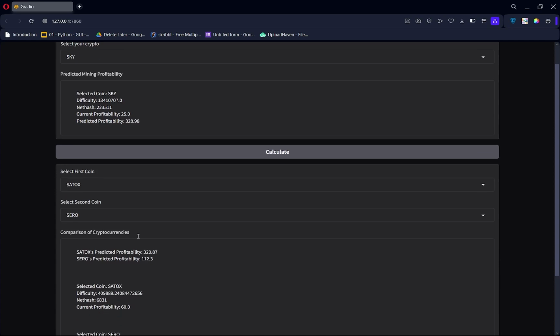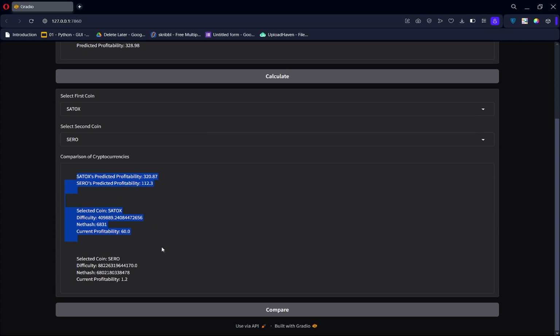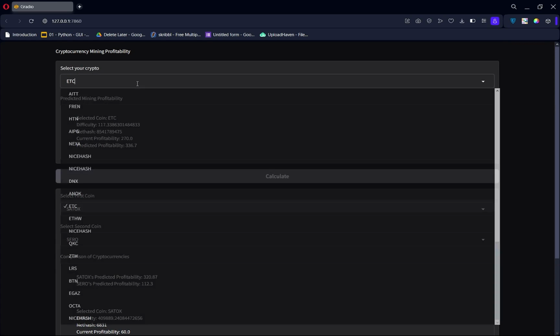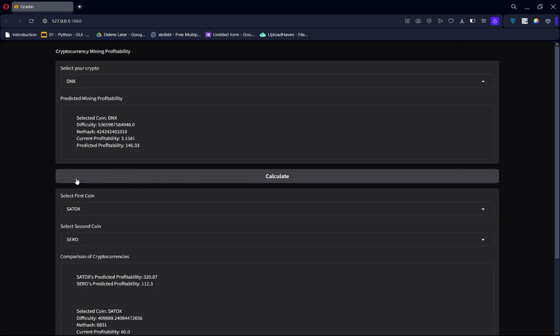But here is an example, by the way, of the other feature. It can show you the coins side by side, so that you don't have to keep changing back and forth. Yes. So that is it.